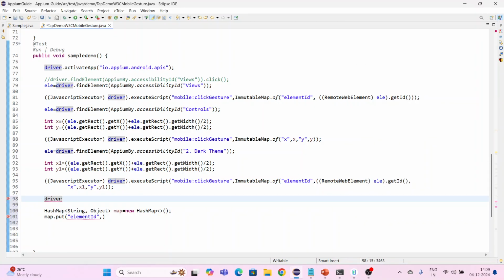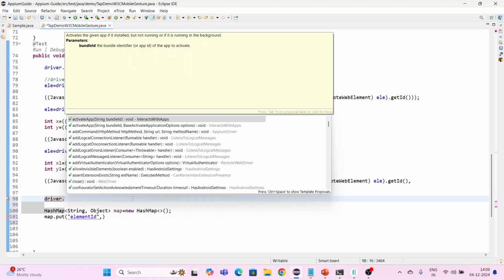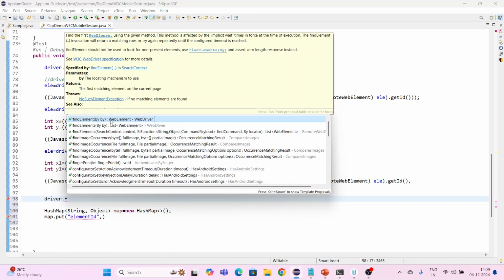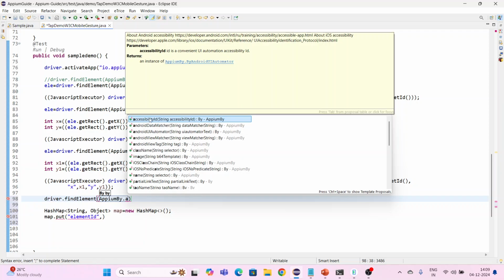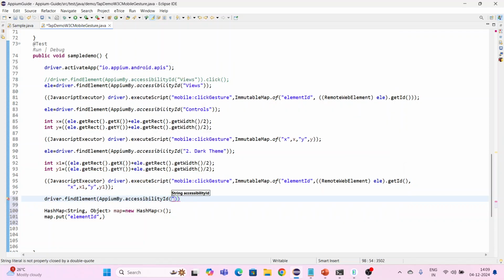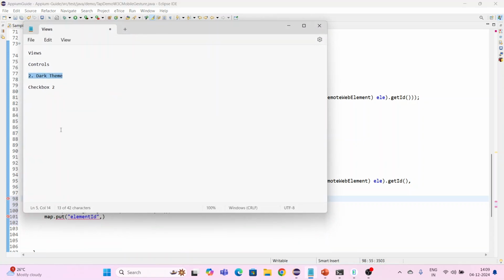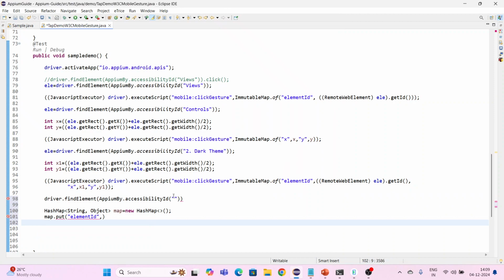driver.findElement(AppiumBy.accessibilityId(...)). Here it is the control 2, checkbox 2. Already I copied the locator value. Checkbox 2, and this one I am sending to the element.